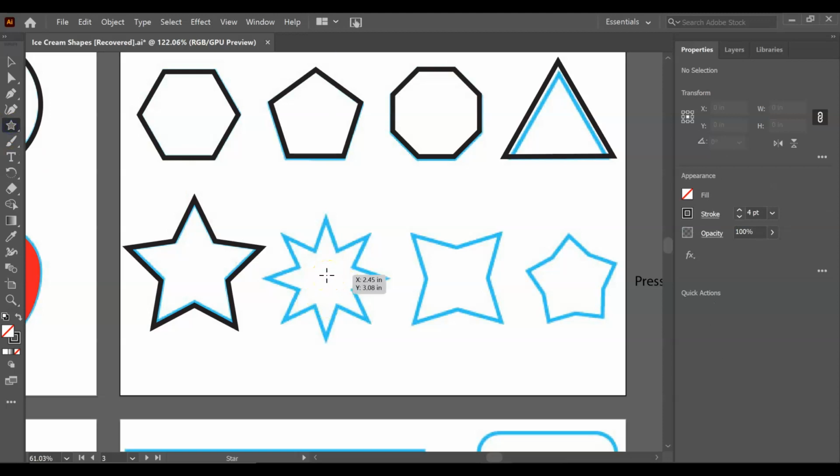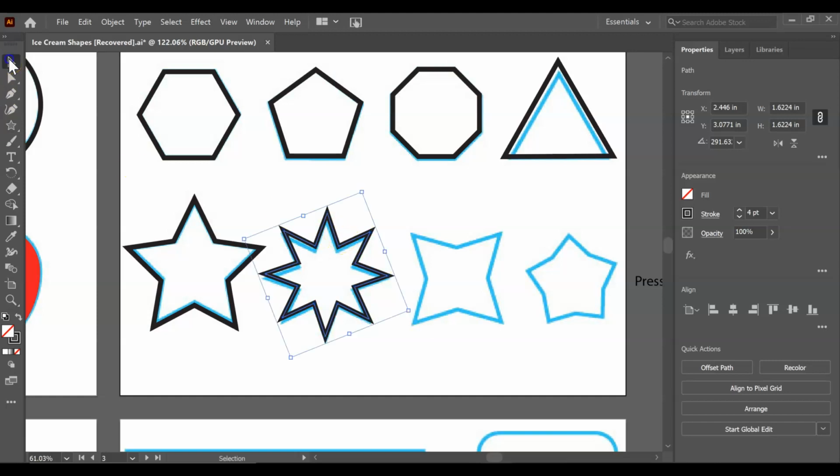Okay, so Shift Alt, and we're going to press the up arrow key. So 5, 6, 7, and 8. Okay, and again, you don't have to get it as perfect. It's just how you align it.